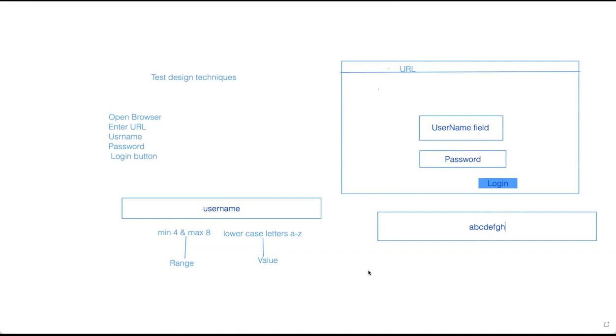Let's say suppose I give less than 4 characters. Less than 4 means 3 or 2 or 1 or none. Let's say I have given A, B, C. This test case should fail because the minimum is 4 and the maximum is 8. If I click on the login button, I will get an error message saying the minimum is 4 characters, you need to enter more. So we have to think in this way also.